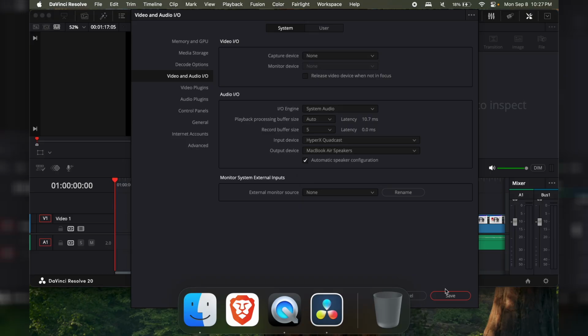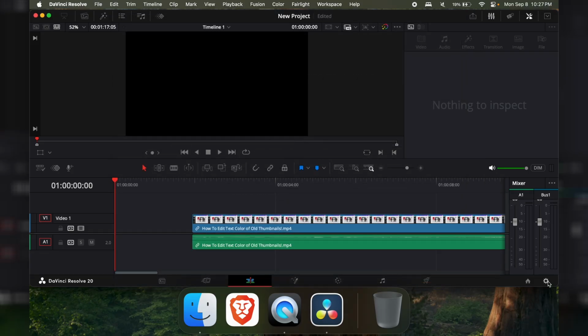So just make sure, otherwise it will not play through your headphones or whatever you want to be listening from. Now we can just click Save. Next thing we have to do is navigate to the Settings wheel.